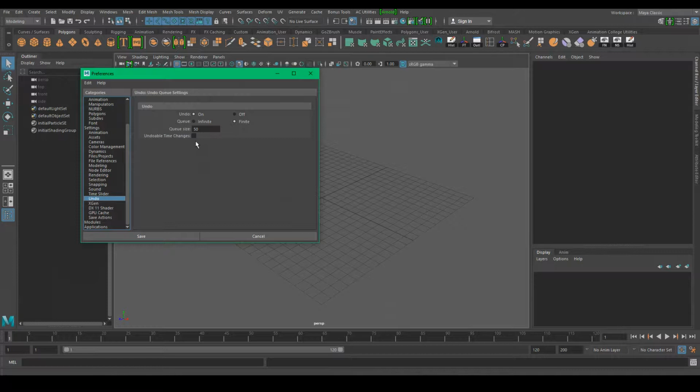Also, you can play around with the undo settings here as well. So as you can see at the moment, undo is on. And the queue is finite, meaning that we only have 50 undos before Maya runs out of them, so you cannot undo anymore. So this is one of those settings that you might want to consider and think about what works and doesn't work for you. Usually around 50 to 100 is fine, but when you start going to something that's a bit higher than 100, it means that Maya might start lagging a little bit, so just keep that in mind.